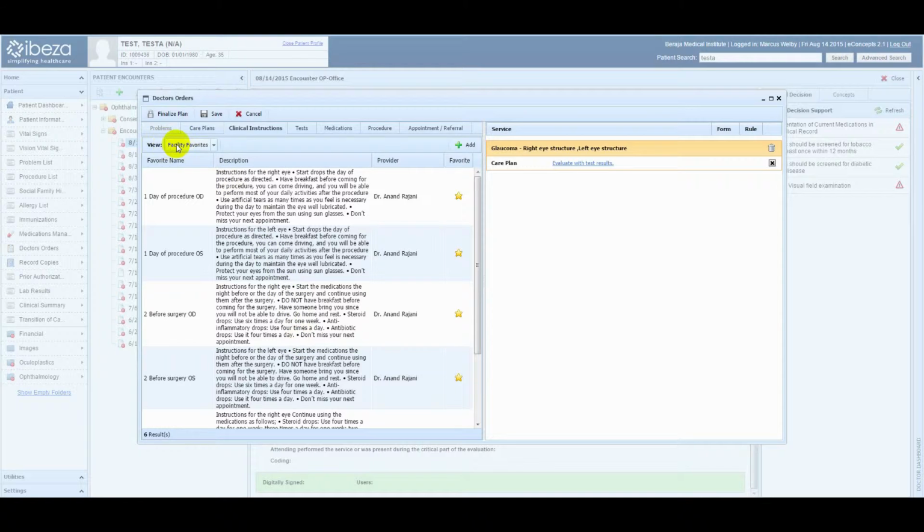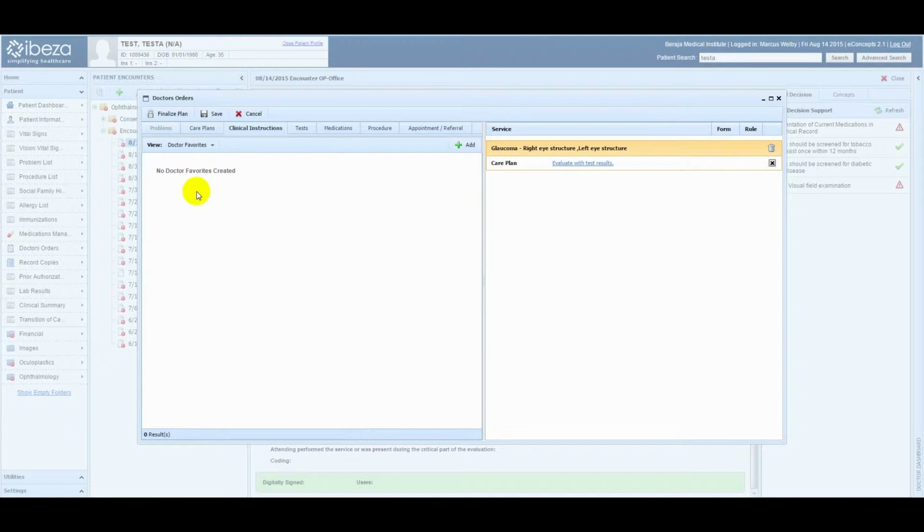You can see here from the view, this is the facility favorites. So if the doctor had created their own favorites, you could hit doctor favorites. As you can see, this user had not created any doctor favorites, so that's blank. And then also previous clinical instructions, you can click that there. And if there were any previous clinical instructions given for this patient, they would display here.